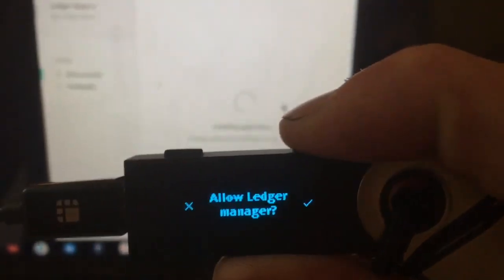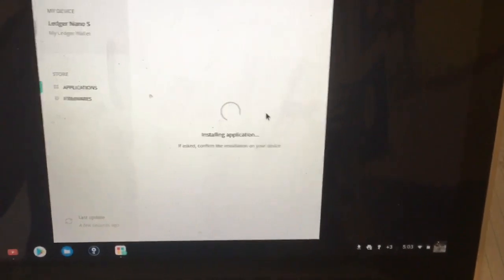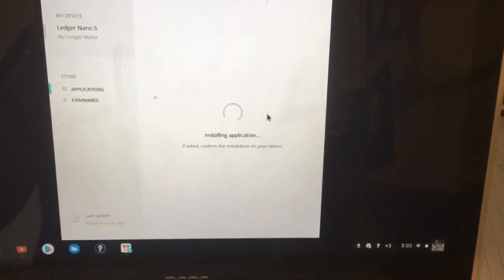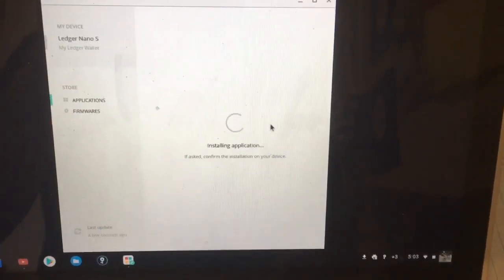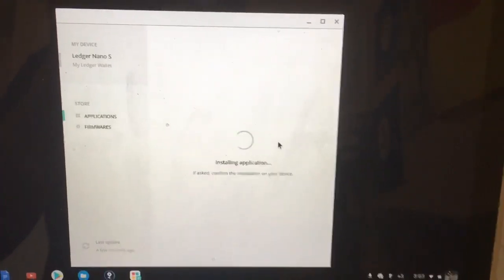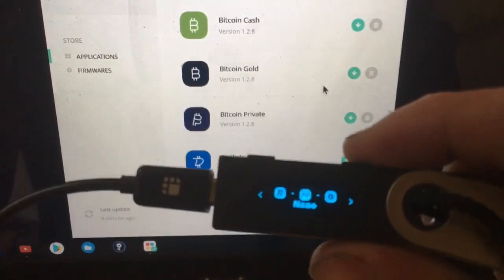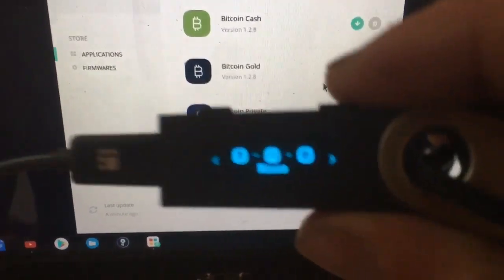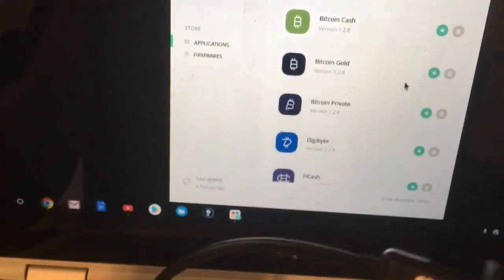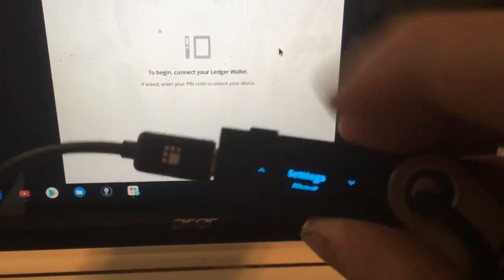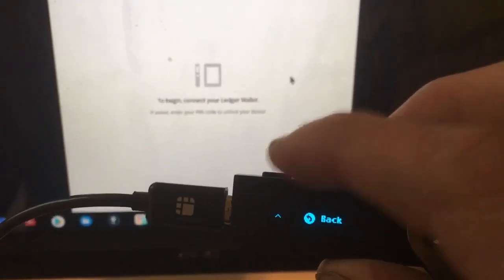Give that a second. This screen will pop up and say allow ledger manager. You accept that. Now this could take up to a minute, so we will give that a second and I'll come back to you guys. Now you'll have this little icon on here that says Nano. So you want to open that, I believe, and go into the settings and go to auto receive and push yes.